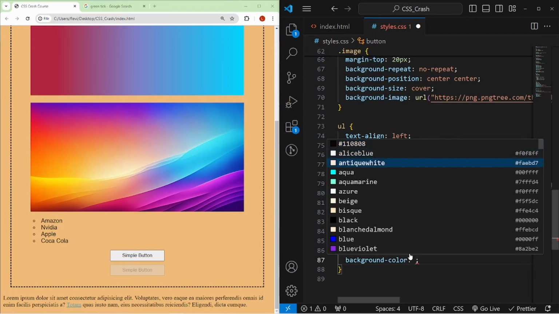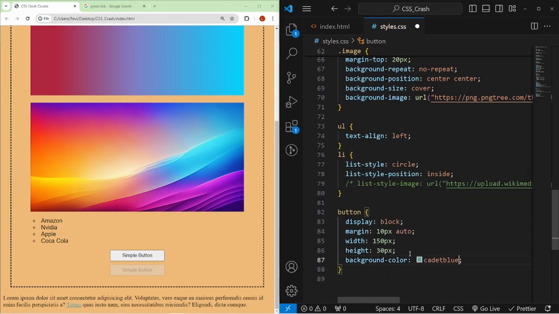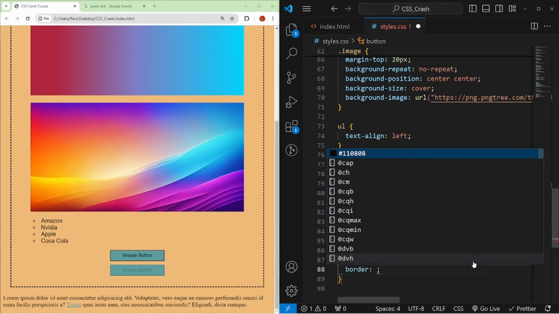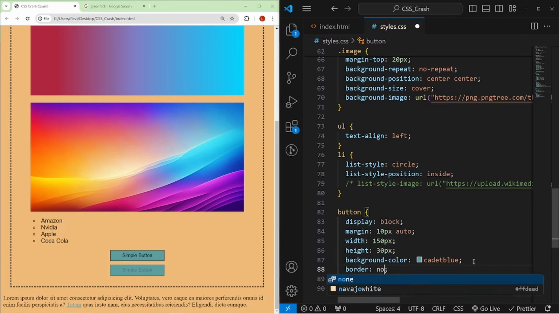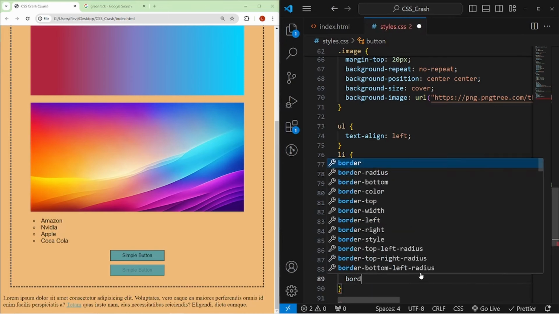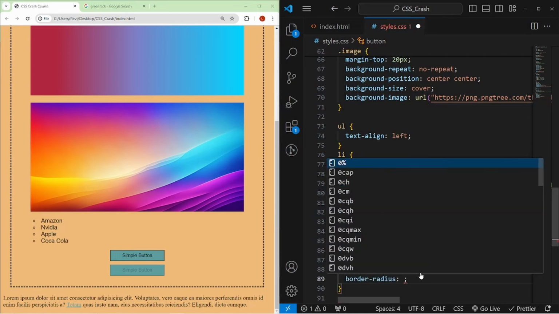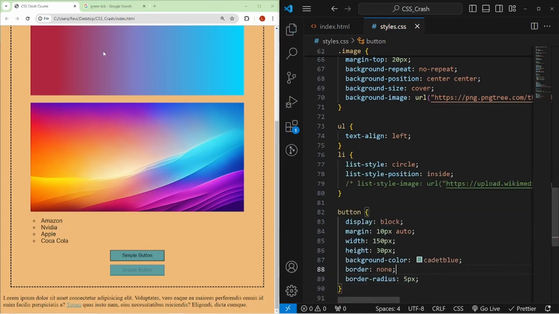And I'd like to set a background color for our buttons. So all buttons. Let's say this coded blue will do. I refresh. There you can see each of them is coded blue. I'd like to remove the border because by default they have a border. So I say border none. But if I want to round them, and this is separate from the border, I do want a border radius of 5 pixels, for example.